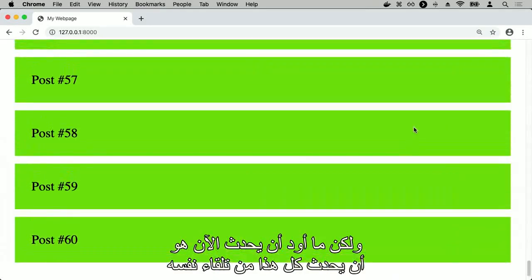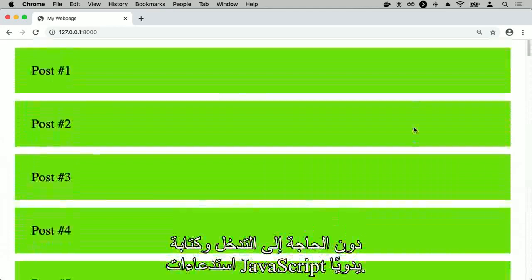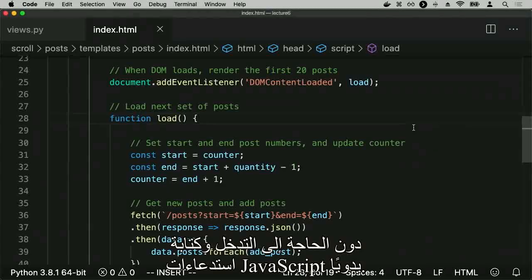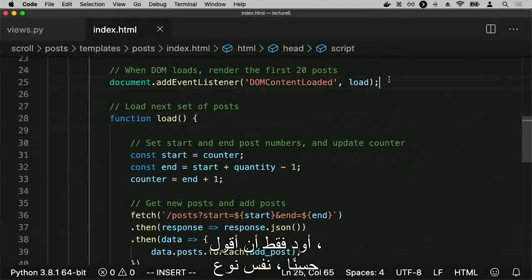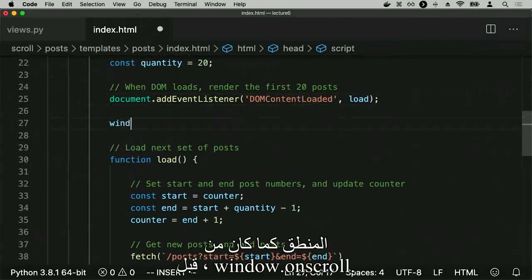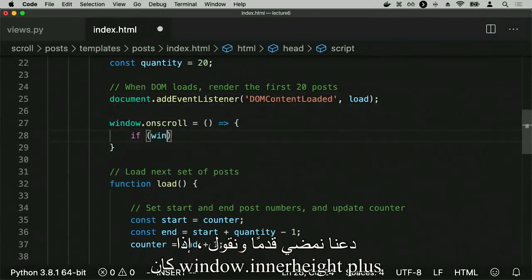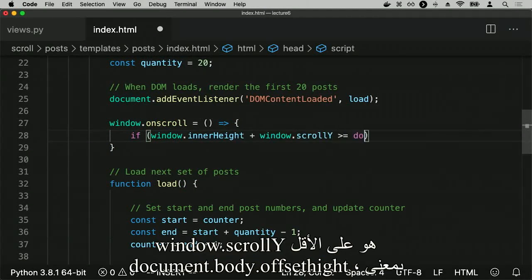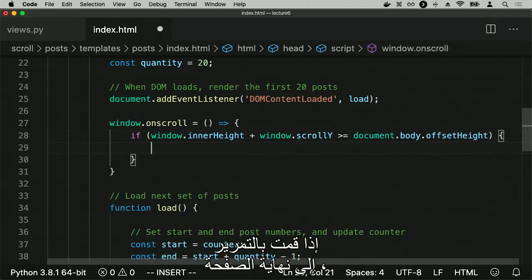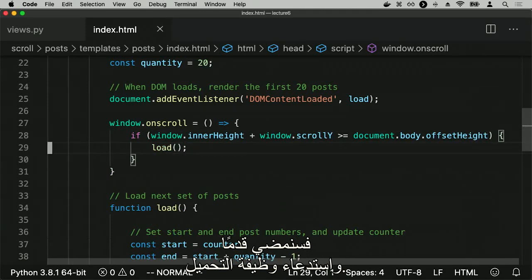But now what I'd like to happen is for all of this to happen on its own, without me having to intervene and manually write JavaScript calls. I would just like to say, well, the same type of logic as before. window.onscroll. Let's go ahead and say, if window.innerHeight plus window.scrollY is at least document.body.offsetHeight, meaning if I have scrolled to the end of the page, well then, just go ahead and call the load function. That's all these lines are doing.